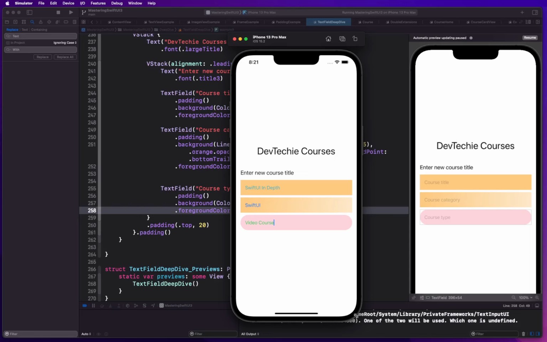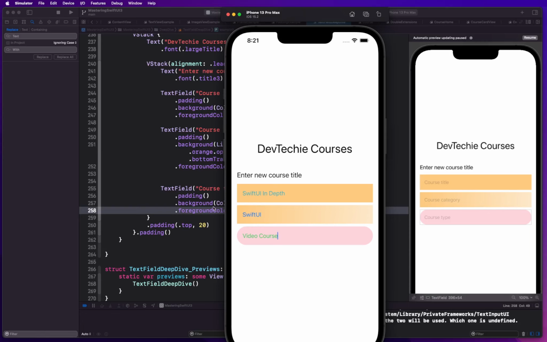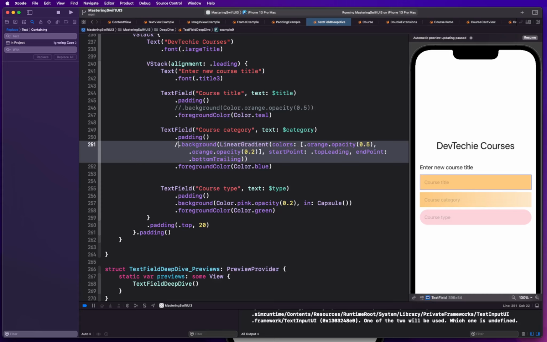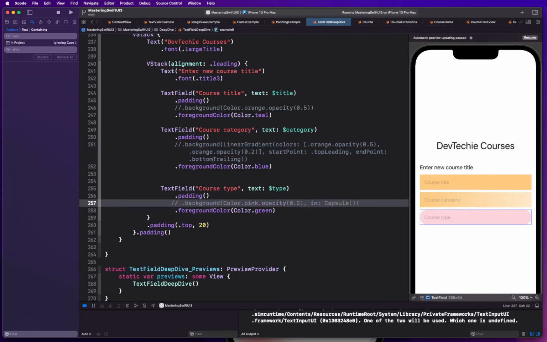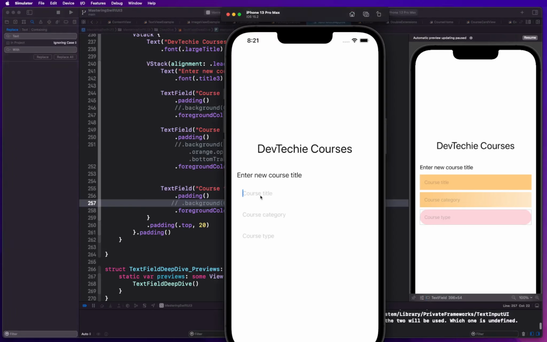I don't know if you can see in the recording, but these colors are taking effect. Let me go ahead and remove the backgrounds so you can see the foreground color a little bit more properly. I'm going to once again do that. Mastering SwiftUI, and video course categories SwiftUI, and course type is video course.